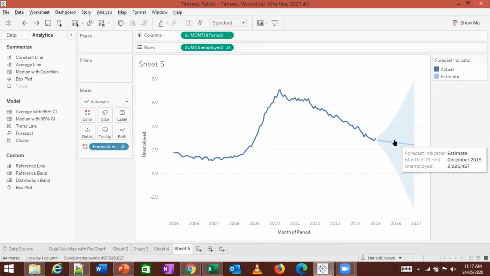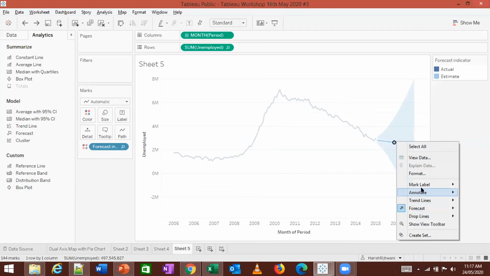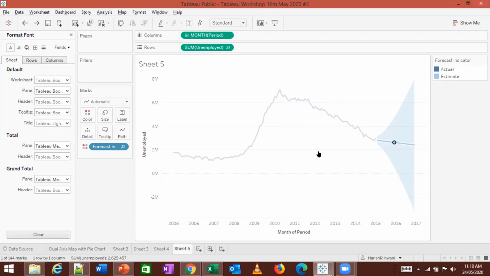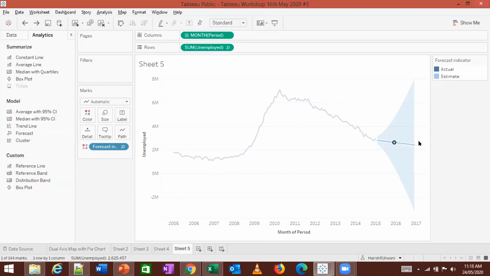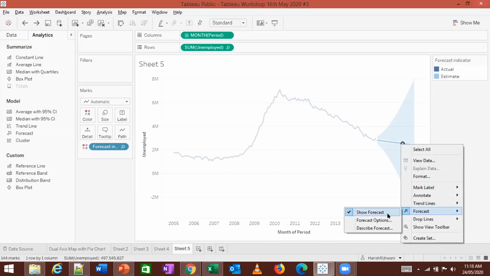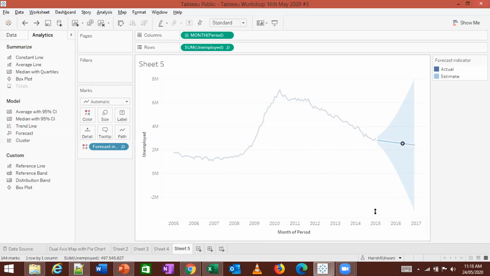If I want to remove that forecast, I can rather format this. No, not format. What do I want to do? So I'm getting the forecast for that particular month, right? I'm getting the unemployed numbers by month. And this is the confidence level. If I want to see what the forecast is, I want to describe the forecast.